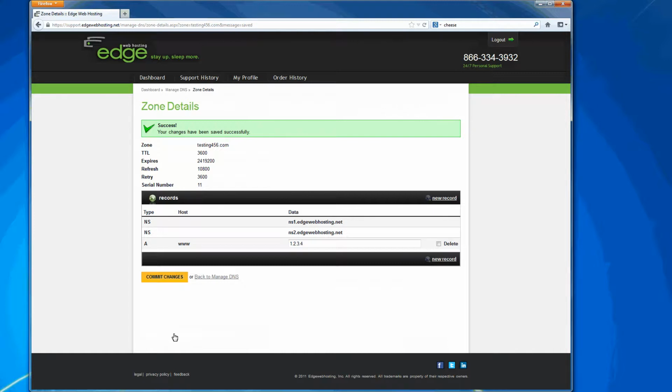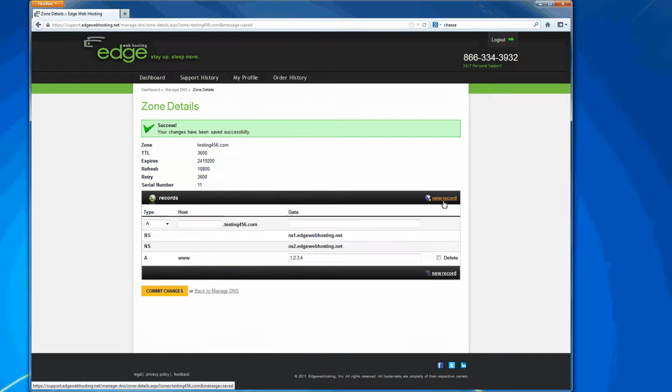You wouldn't really leave it this way in real life. Just having a www record doesn't normally make sense, so we'll go ahead and add in the default zone record. Now notice it defaults to an A record. You could pick A, CNAME, MX, SRV, or text. And then if I didn't want a subdomain to be in front of this, because it's just my default root record, then you just leave that blank, and then in the data field, we'd go ahead and put the IP address, which would normally be the same location as the www record.